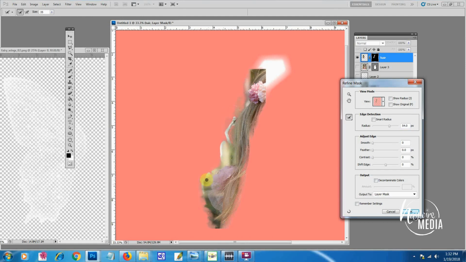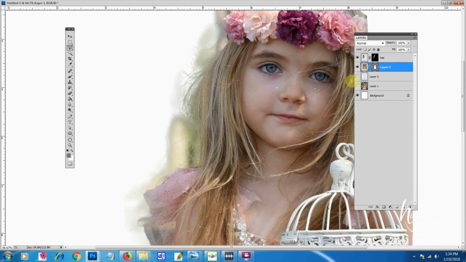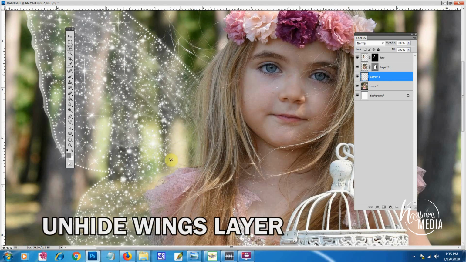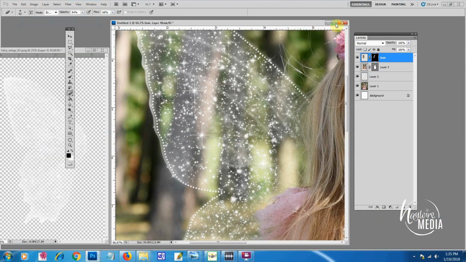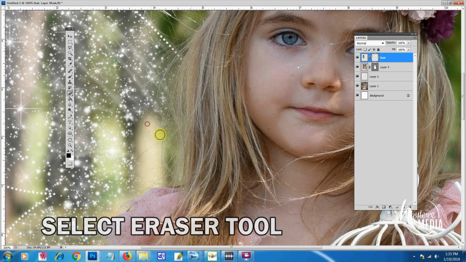Go ahead and erase the background. And it's pretty easy with the refine mask to remove it. There's some parts that won't erase, so I'm just going to do that by hand. Bring the model back. Now bring the wings to be visible. As you can see, there's still some issues right here with this. The refined mask wasn't able to get rid of this area, so I'm just going to use my eraser tool to erase it.